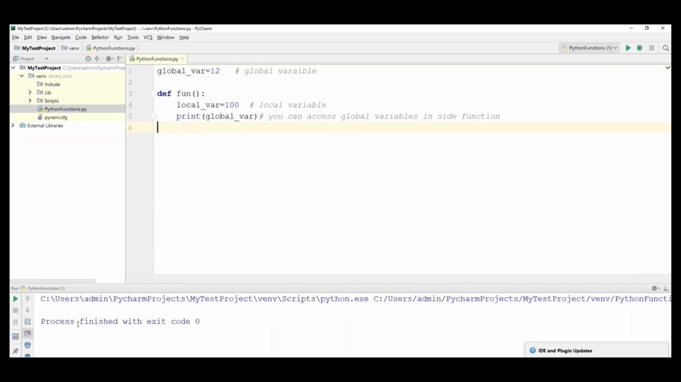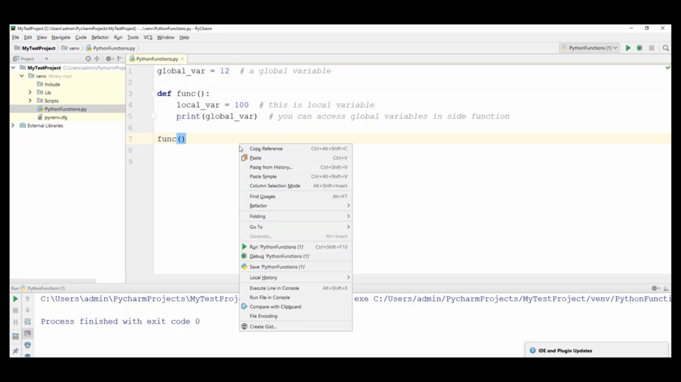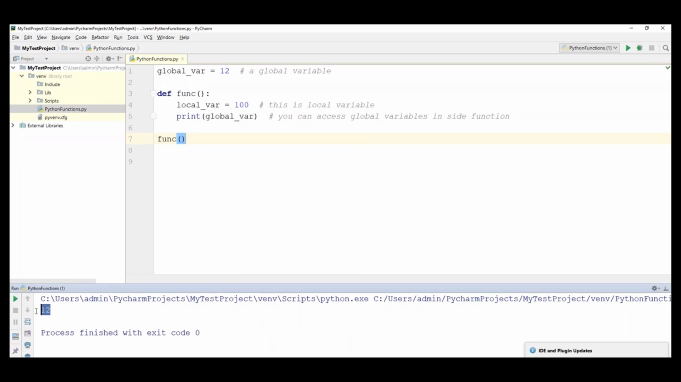Now, when I run this code, it's not giving anything, right? Why is it not giving anything? Okay, so we have written the code for a function, but we haven't called this function. So let's call this function. Now, how to call this function? Let's say func. Now run this code. This will give you exactly 12.